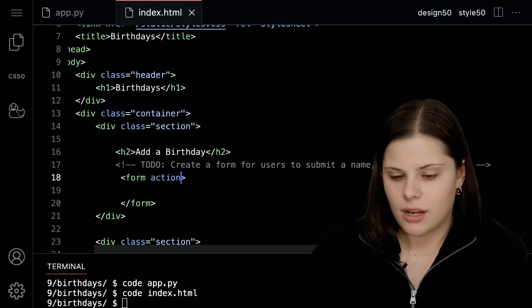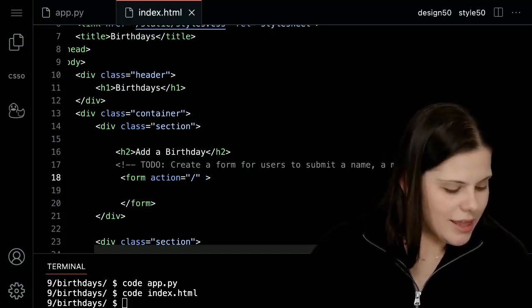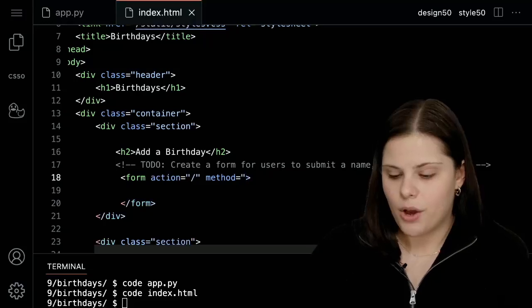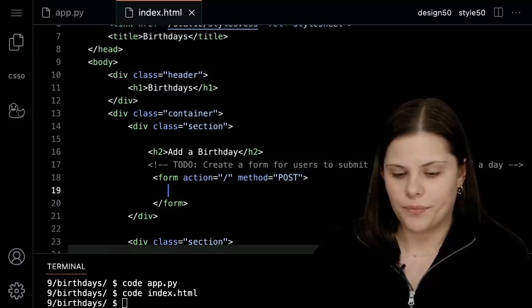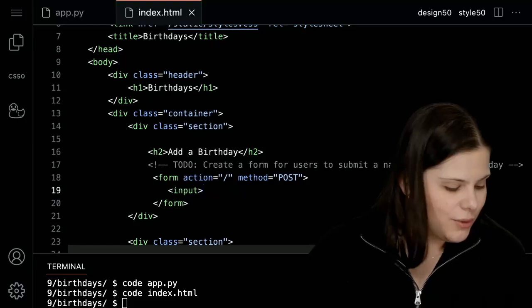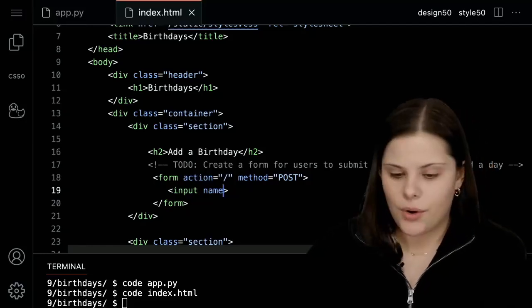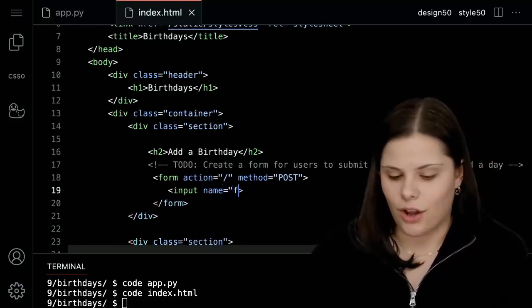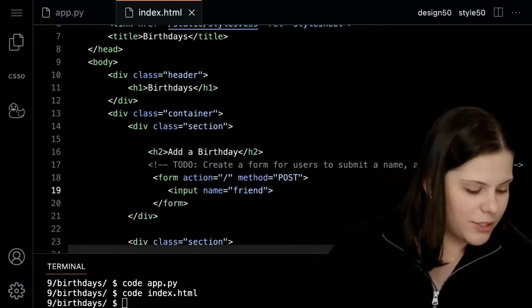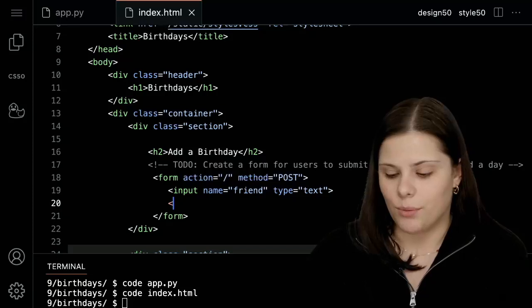And inside of the tag, we want to specify the action, which would just be the slash, and then the method being post, because we want to ensure that it's secure. And then after that, we're just going to have a bunch of input tags where the user would actually input the information. So the first one would be for the name, and let's call it friend, just so that it's not name equals name, which is a little confusing. The type of it is text, because we want to make sure that the user is typing in the word.